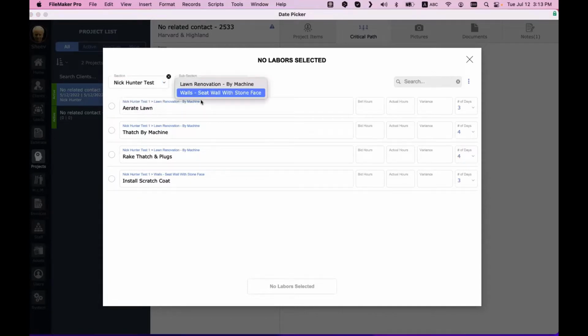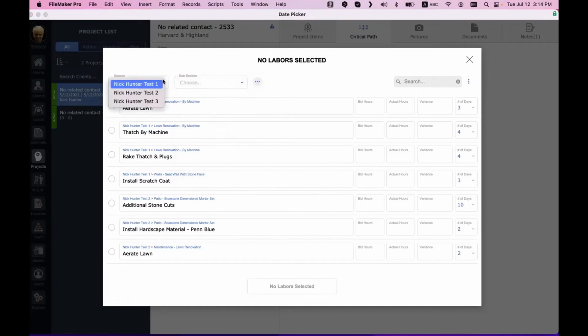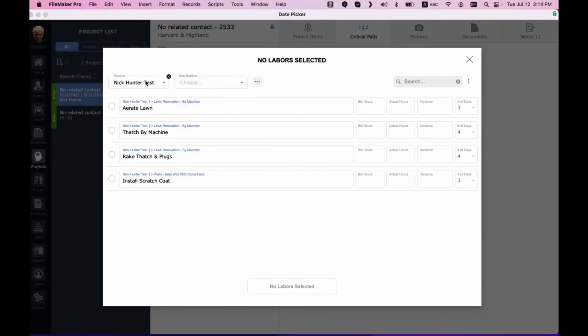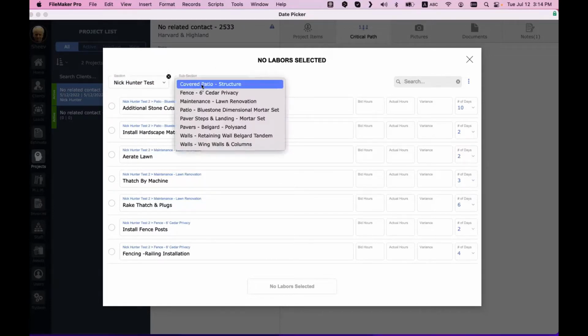Here you have all the sections of the projects, and within the section, you have the subsection, okay? If you remove this, here you have all the subsections directly, or here you have only the subsections of this one, right? All of this is filtering that we showed in our webinar many times. So you can go on YouTube, find the videos about filtering, right? So this is how we do it. Here we have all the subsections of the Nick Hunter test 2.